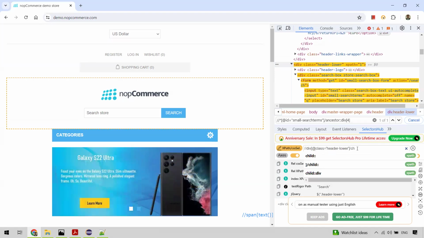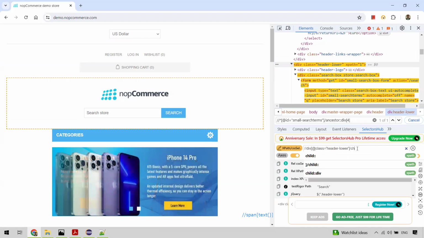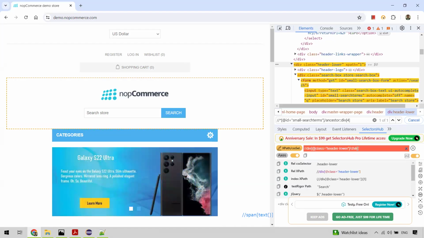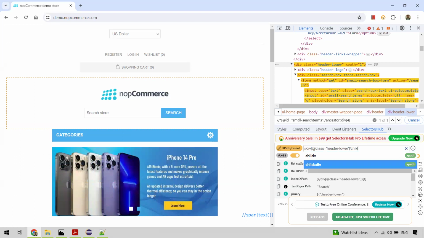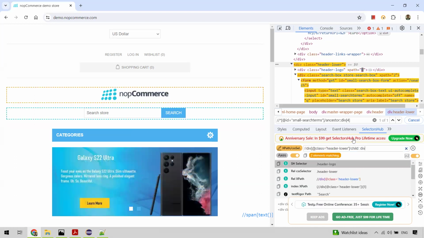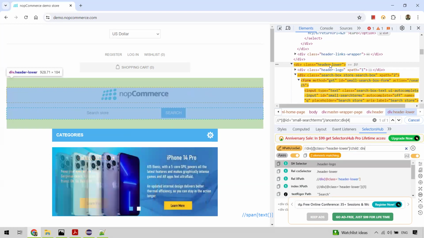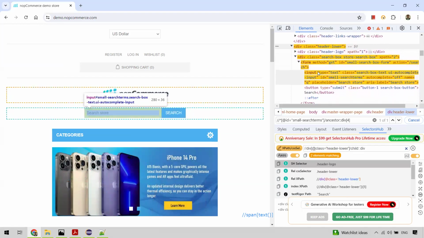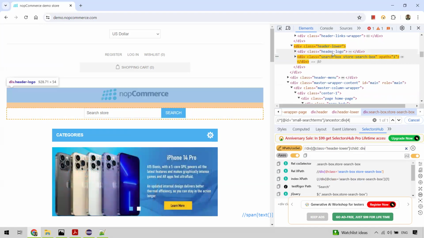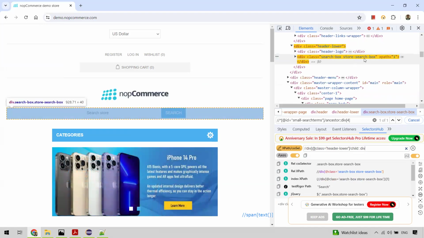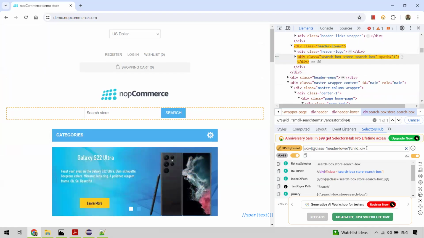Now I can select the child. See, header lower is my current node, and I'm trying to find all the children of it. I'll just select div. So all the divs which are below this header layer node will be selected. So this will be one div. So these are the two divs under it, right? Header logo and some search box, store search box. These are two children of it.